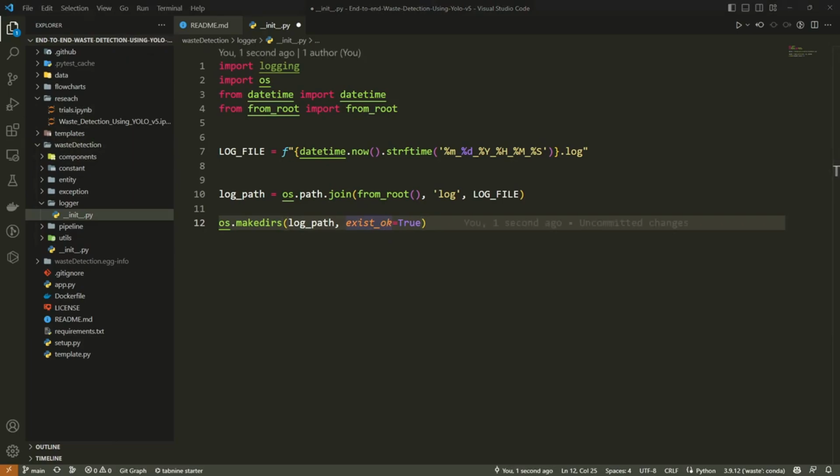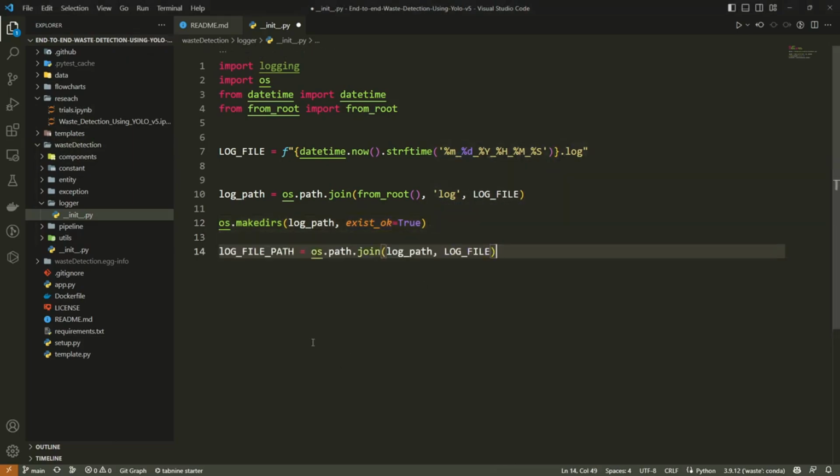Now I will define my log file path. As you can see, I'm just integrating these two things together using os.path.join. First of all, it will take the log path and it will take the log file. Then after that, I will define my logging string.